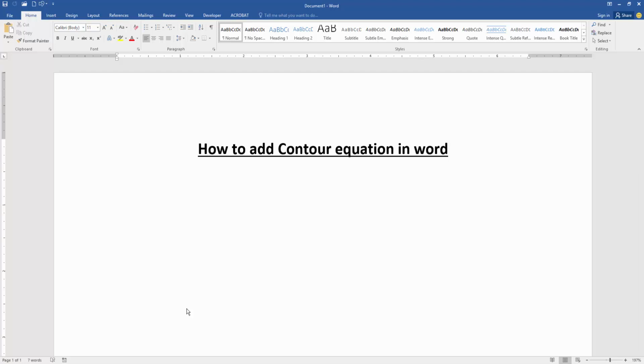In this video, I am going to show you how to add a contour equation in Microsoft Word. Let's get started. Firstly, we have to open a Word document. Now we want to add a contour equation in this document.